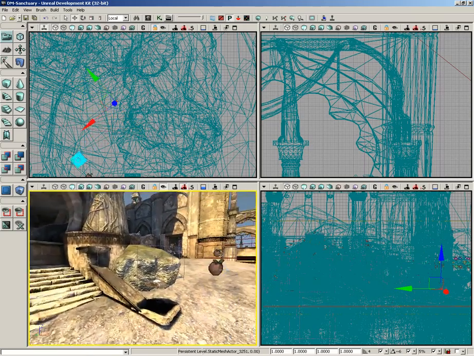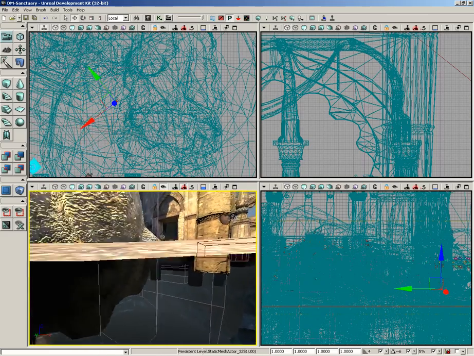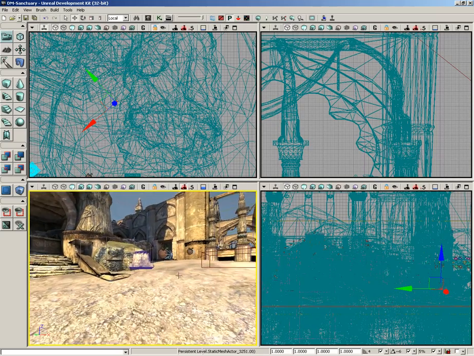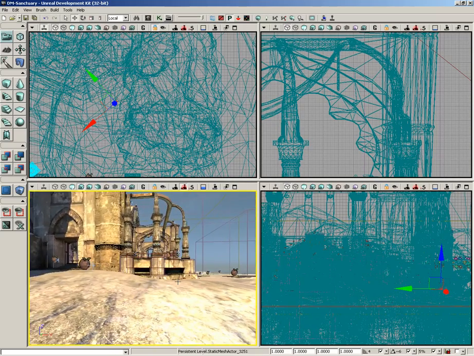Now, not to get too far ahead of ourselves, there is one place where this is really, really useful. I'm going to jump out of here. We'll just leave that pedestal floating. One of the primary places that I use this tool is in the positioning of cameras for matinee sequences. So to really make this clear, what I'm going to do is bring in a camera.